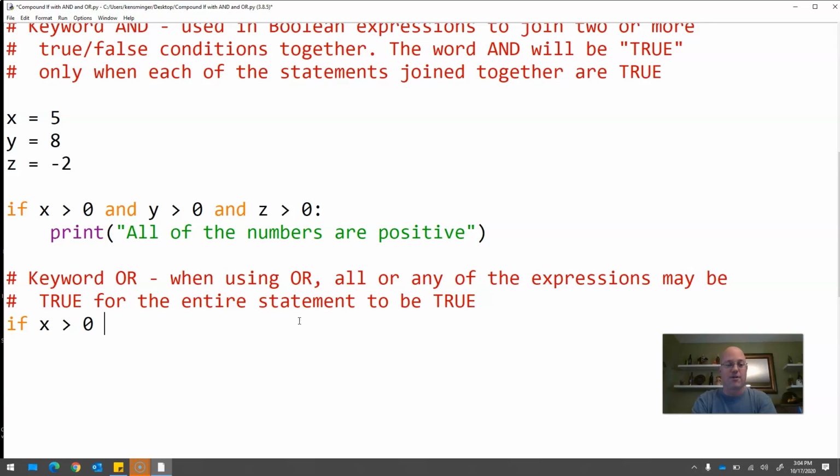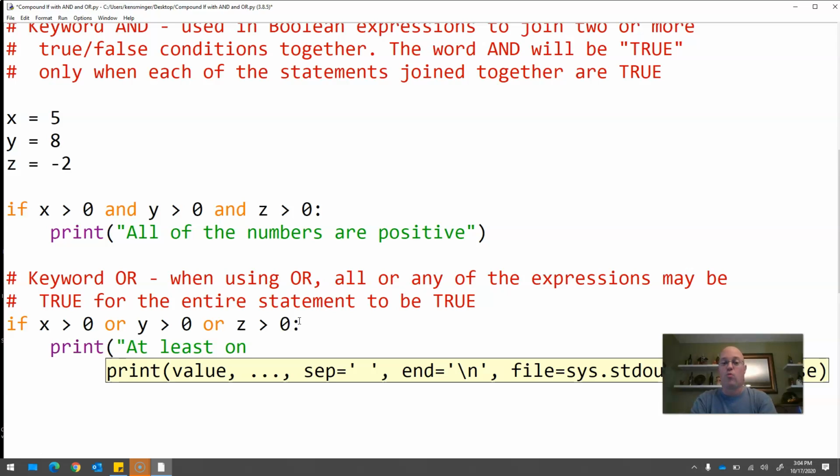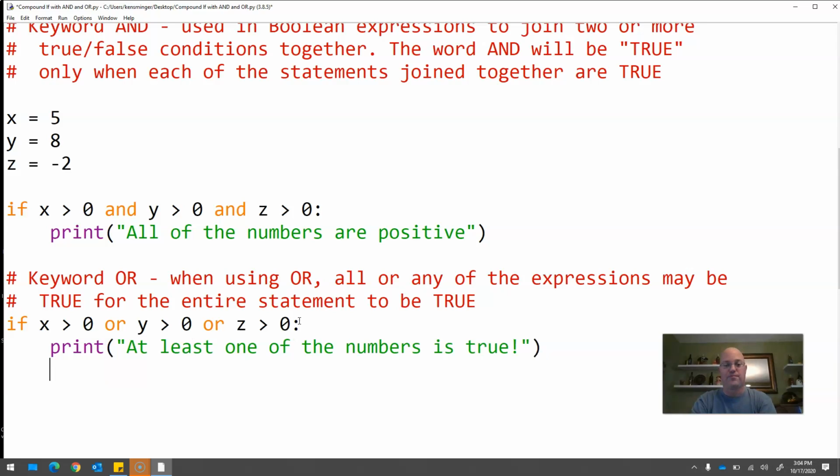If x is greater than 0, or y is greater than 0, or z is greater than 0, print at least one of the numbers is true. And again, if you say it out loud, x is greater than 0, or y is greater than 0, or z is greater than 0. Well, two of those are true. X and y are both positive. Z is negative, but that doesn't matter because now you're using the word or, and you're saying, oh, well, this one's positive, this one's not, but that's okay.